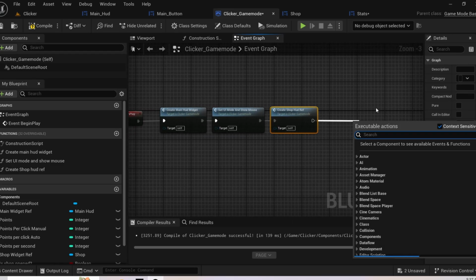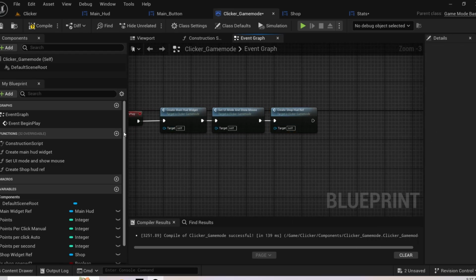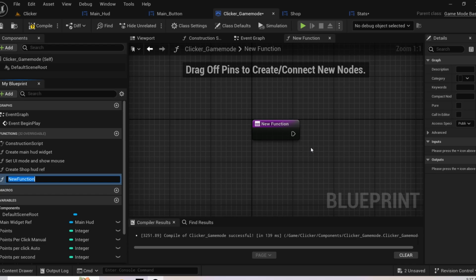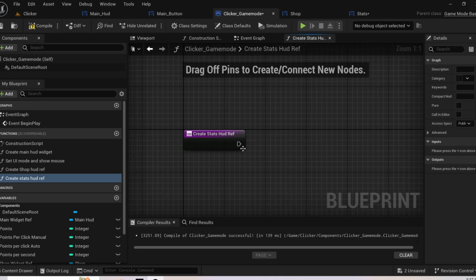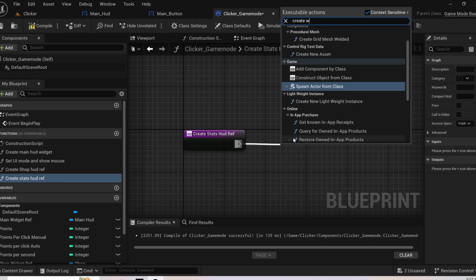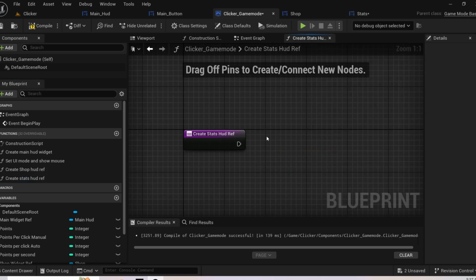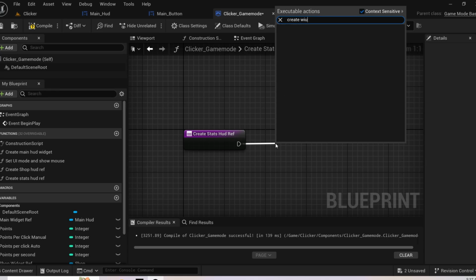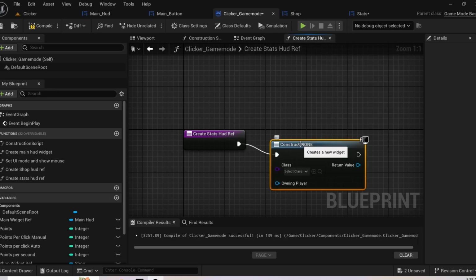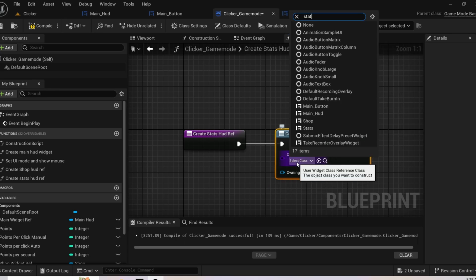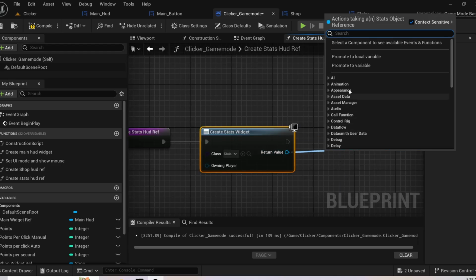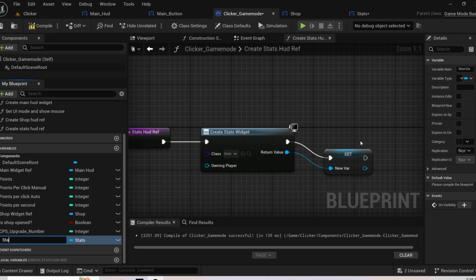Now we're going to do the same thing here, but instead of actually creating it that way, we're just going to add another function. And we're going to do create stats HUD reference. And we're just going to do it in here. So create widget. That's not what I meant to do. Create widget. I actually need to go down and actually create a new widget. And then this one right here will be the stats widget. We're going to promote this to a variable, stats widget reference.